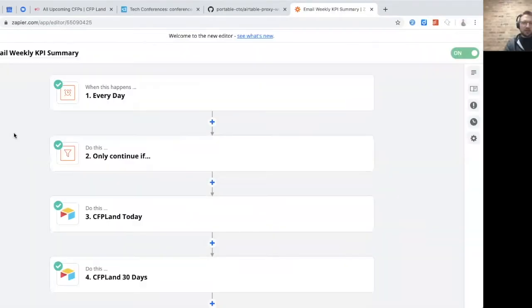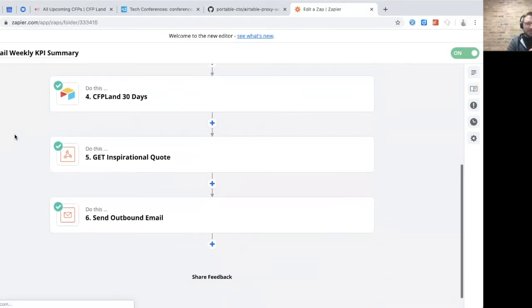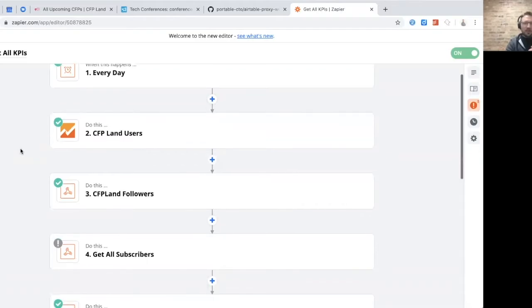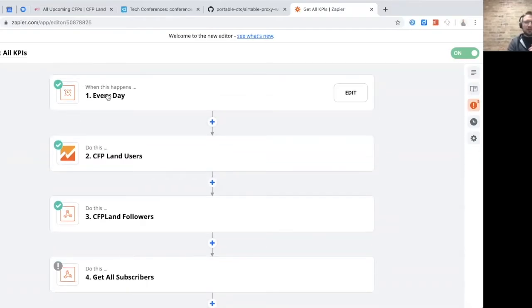One that's pretty involved that I have is every day I collect some KPIs, which are key performance indicators for CFP Land. And I hate doing this stuff manually. Like, I don't have time and I am lazy. So the way that I do it is this one. Every day, the start of the zap is, what's the trigger? So the trigger is every day.